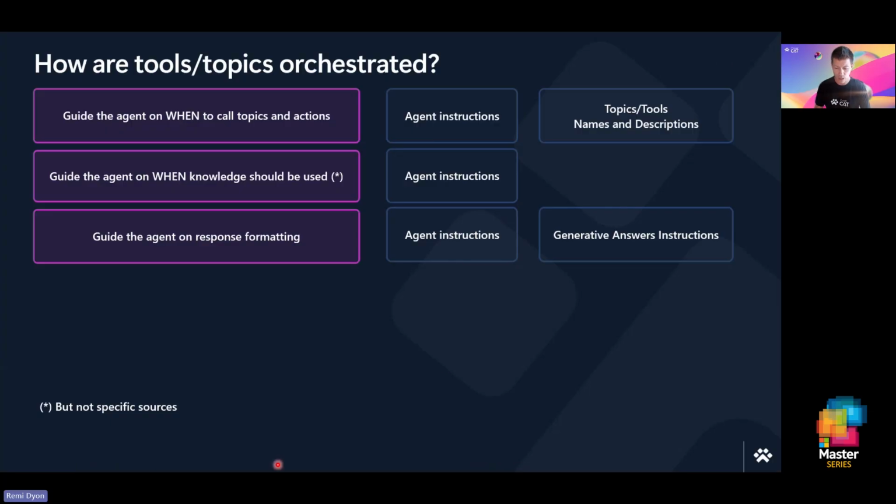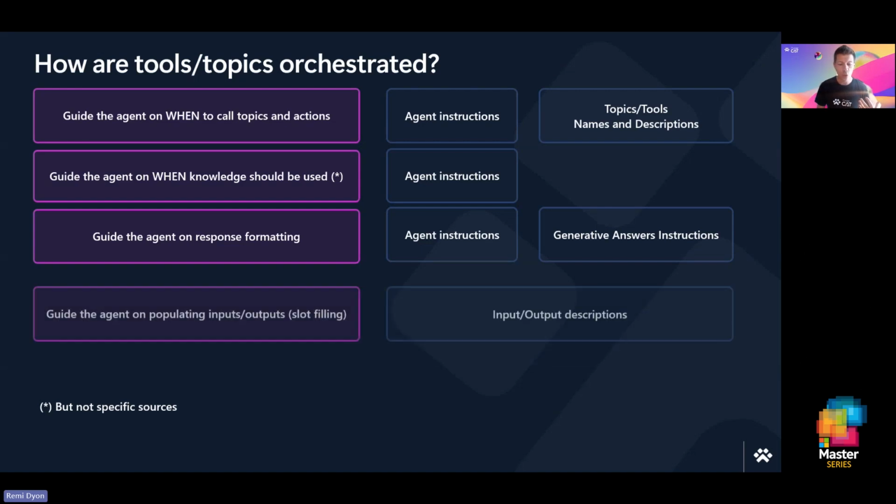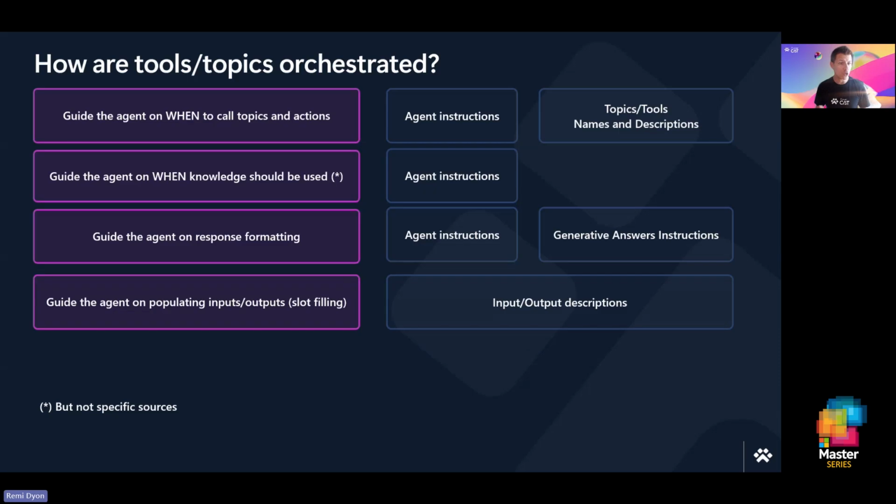All right, thanks. Okay, back to our orchestration. So those instructions are not only to decide when to use another agent, but they can also influence the response formatting, and they can also influence how the agent is going to populate input and output of tools, including in connected agents and child agents.